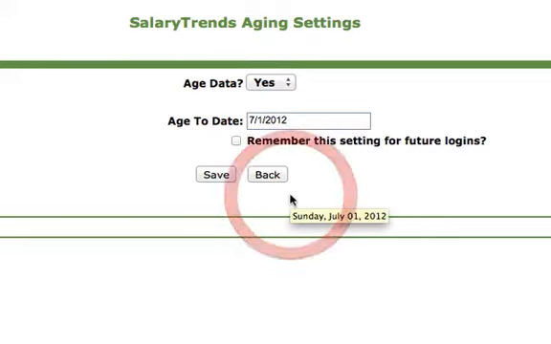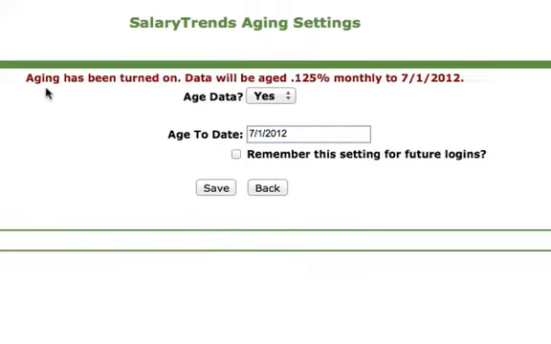July 1. I'm going to save that. And what it tells you is that it's going to be aging the data at a factor of 0.125% per month to July 1, 2012. So that's a monthly factor. That's not something you have to change.